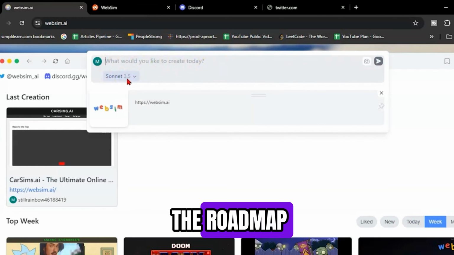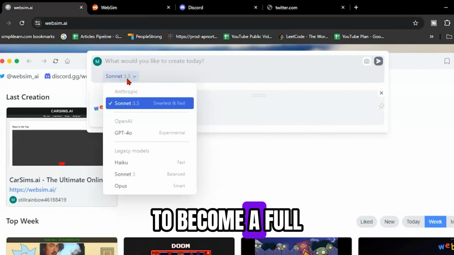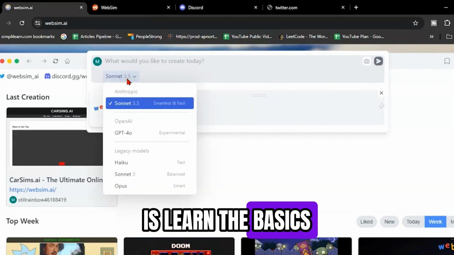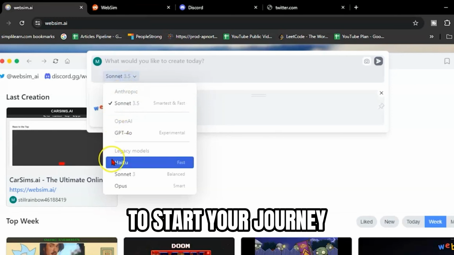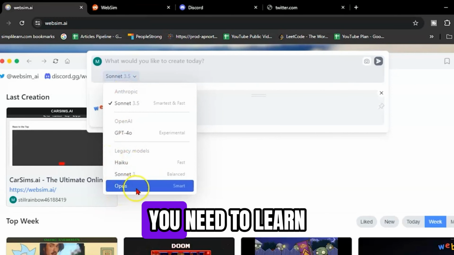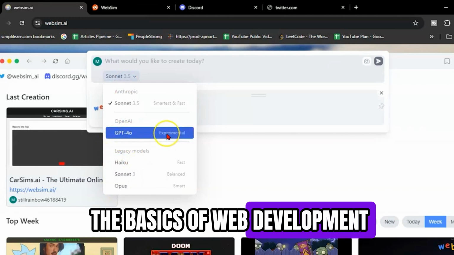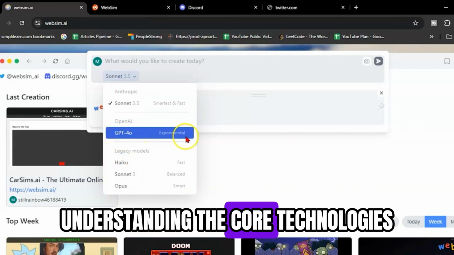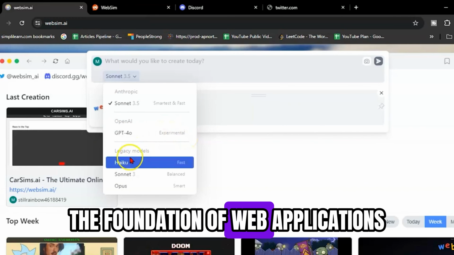Now we'll start with the roadmap, and the first thing to learn to become a full-stack developer is the basics of web development. To start your journey as a full-stack developer, you need to learn the basics of web development, and this includes understanding the core technologies that form the foundation of web applications.